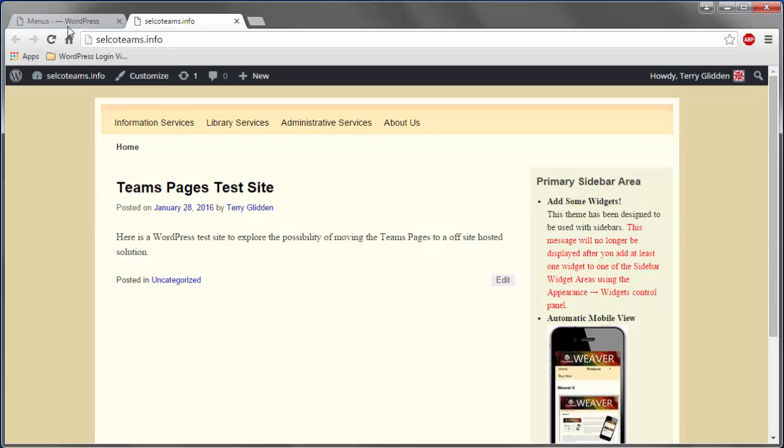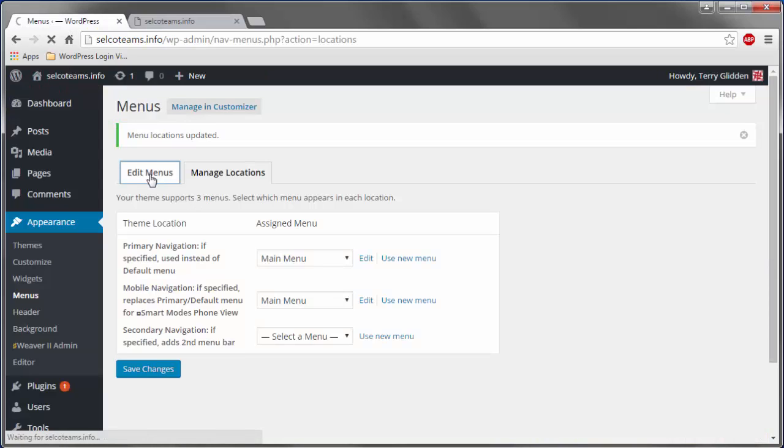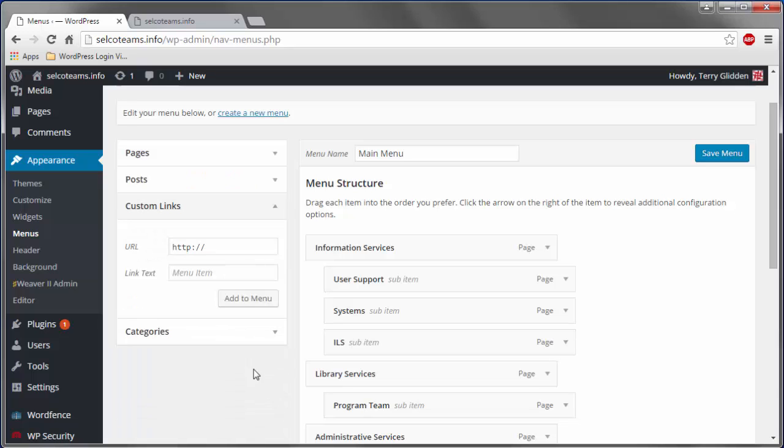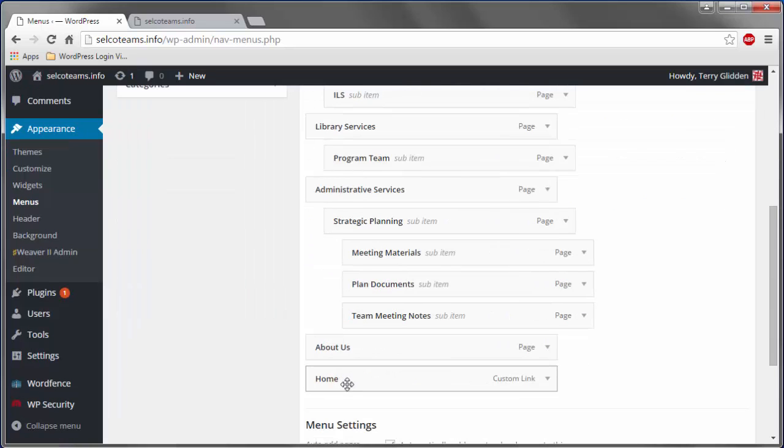We don't have the home button anymore, the home link. So we can add that back by going back to our custom menus, edit menus, and we have this ability to add custom links. So we'll expand that and we'll set this to be our home. So we give it the link text that it'll display and the URL that we want it to go to, which is our home page, selcoteams.info, and we add that to the menu.